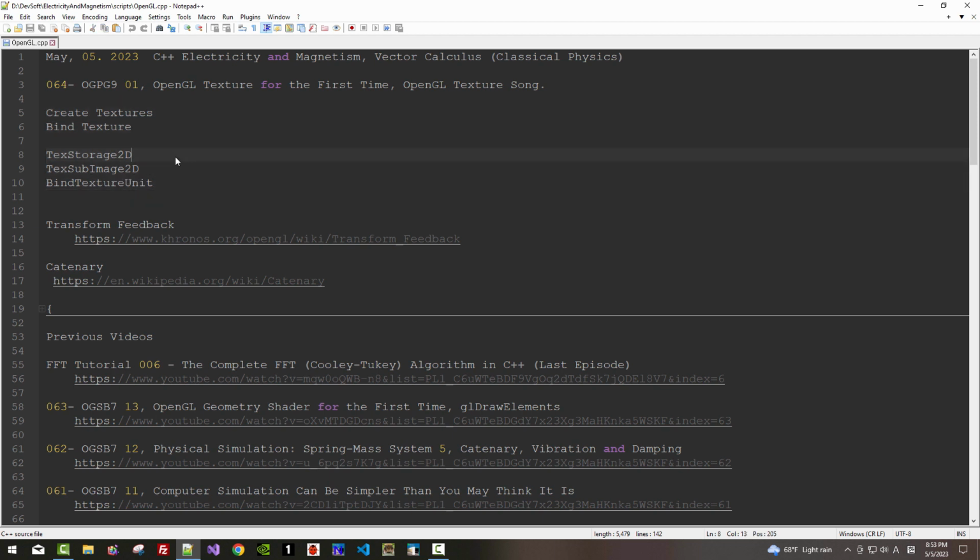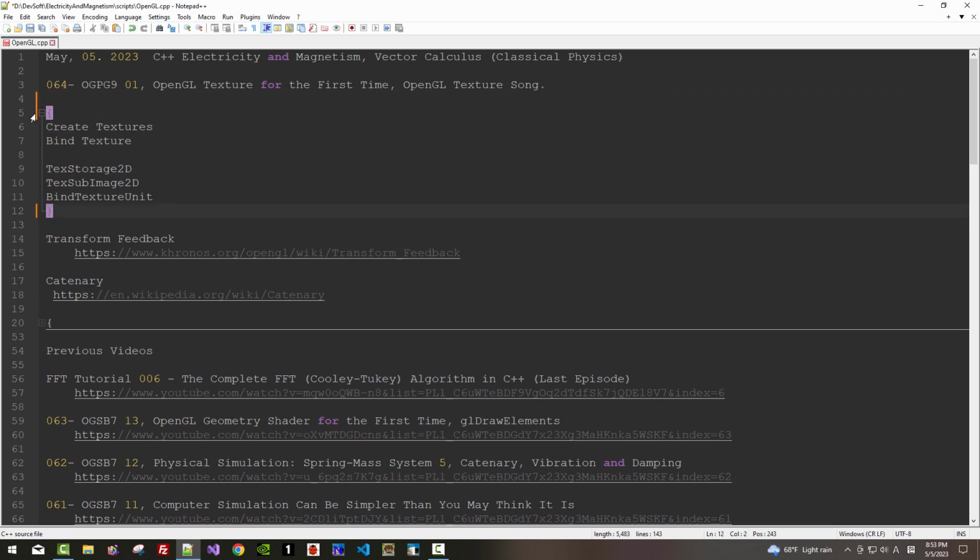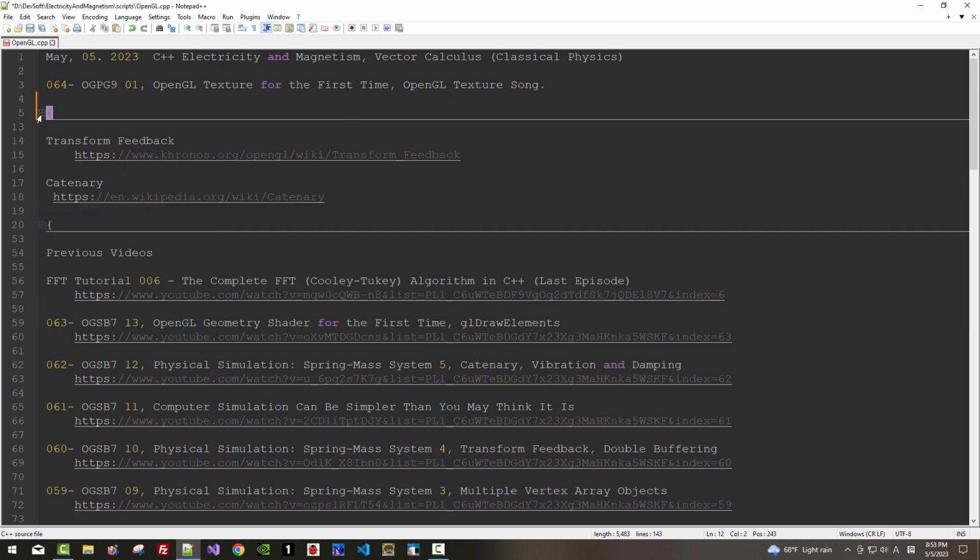Create textures, bind texture, text stories 2D, text of image 2D, bind texture unit. I will hide it like this. Create textures, bind texture, text stories 2D, text of image 2D, bind texture unit. Create textures, bind texture, text stories 2D, text of image 2D, bind texture unit.